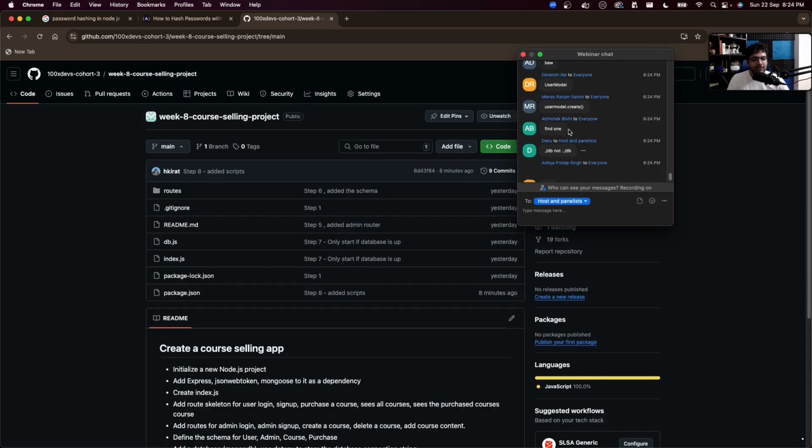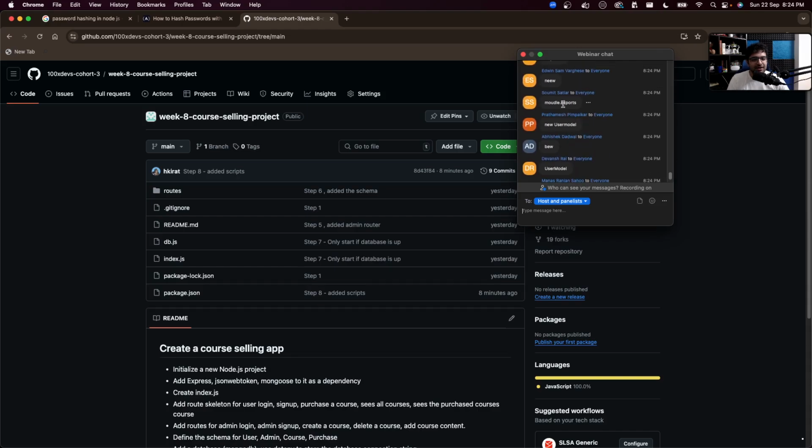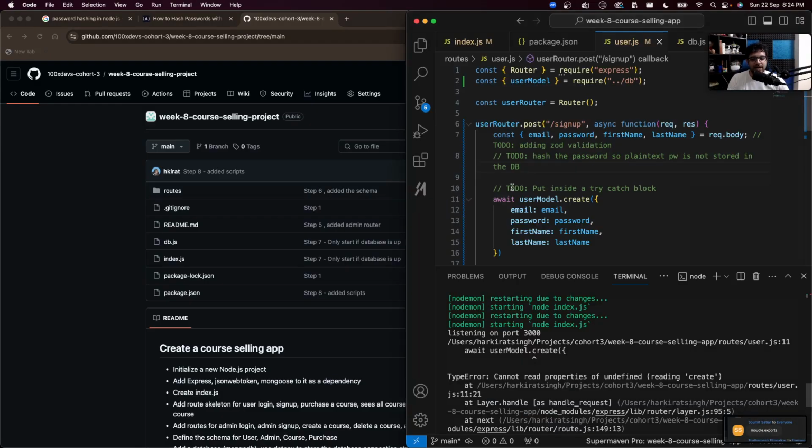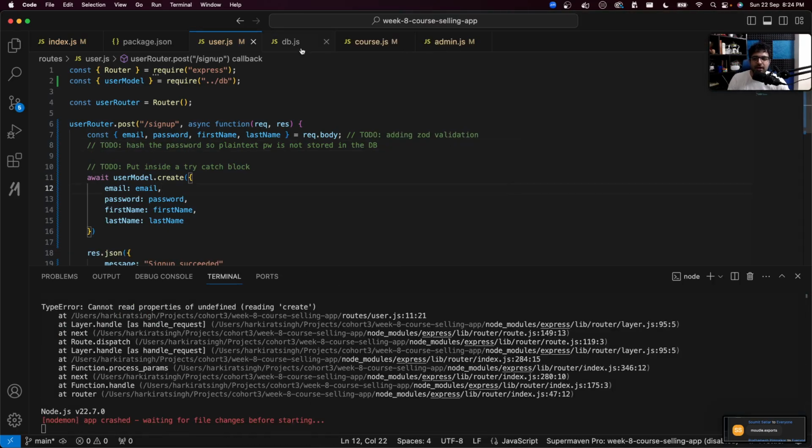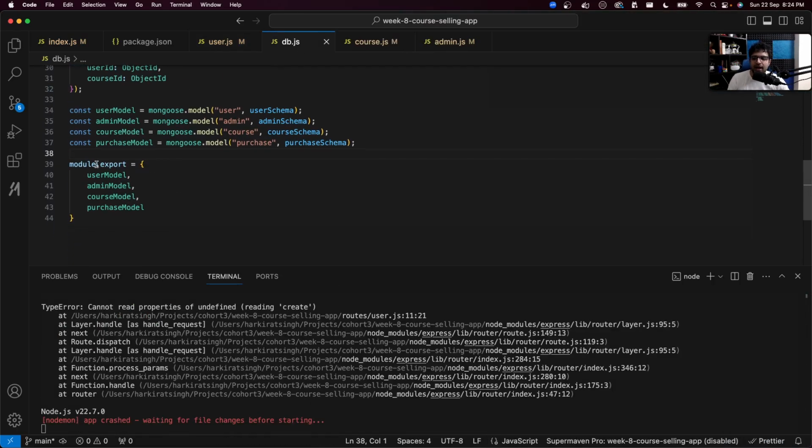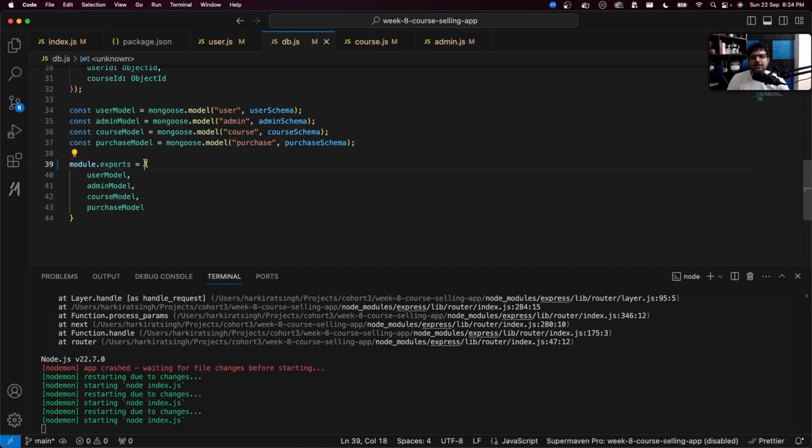Oh, there you go. Someone found it. Module.exports. I had a typo yesterday. In db.js at the end, I did a module.export. It should be module.exports. This was the thing that was incorrect.